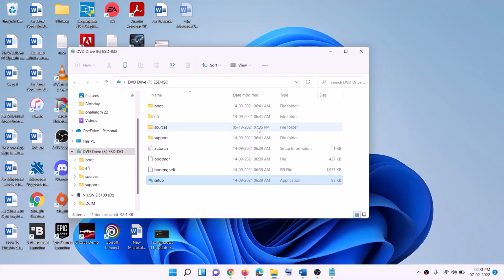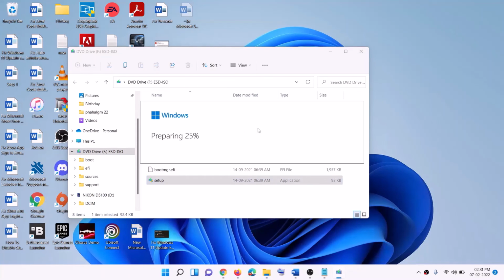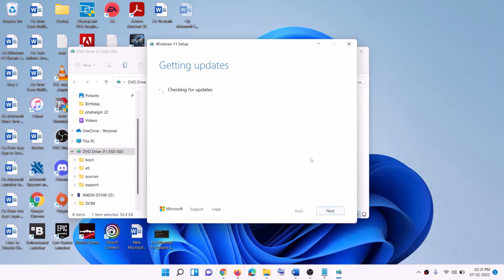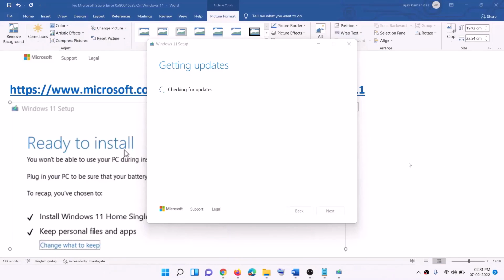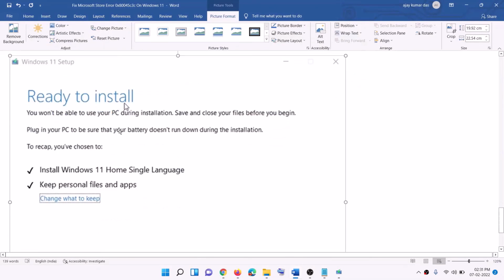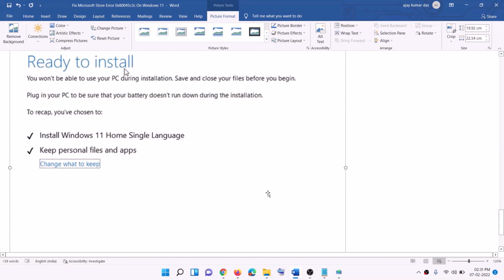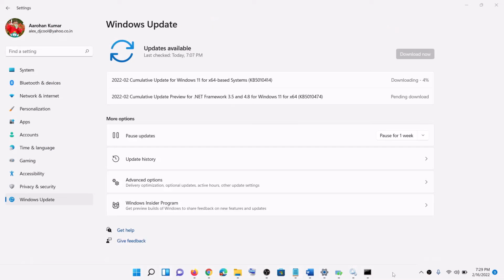This will load Windows 11 now. And here you can see install Windows 11. Click on next. It will check for update. Then click on accept. Again, it will check for update. Now, before the installation, you will see the screen which says ready to install, and by default, the option to keep personal files and app would be checked. When this is checked, you will not lose any data on the computer. Click on install. After the installation, log into your computer.